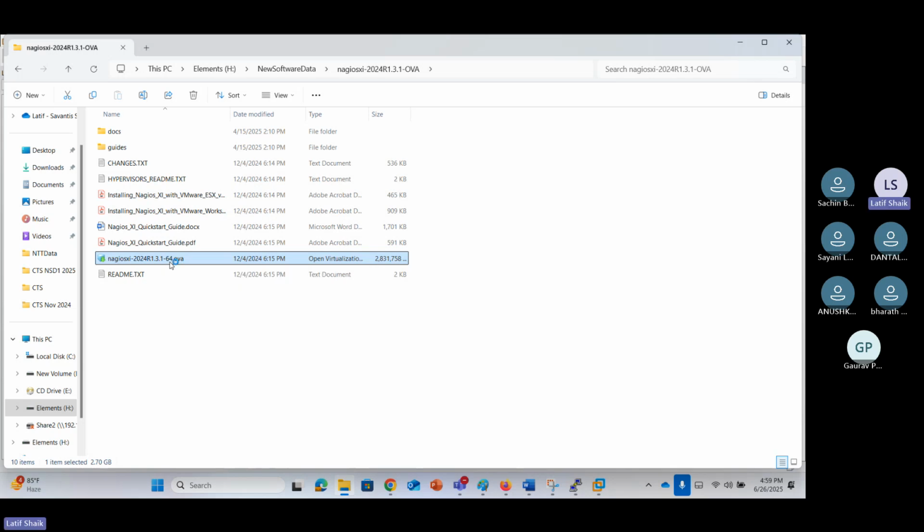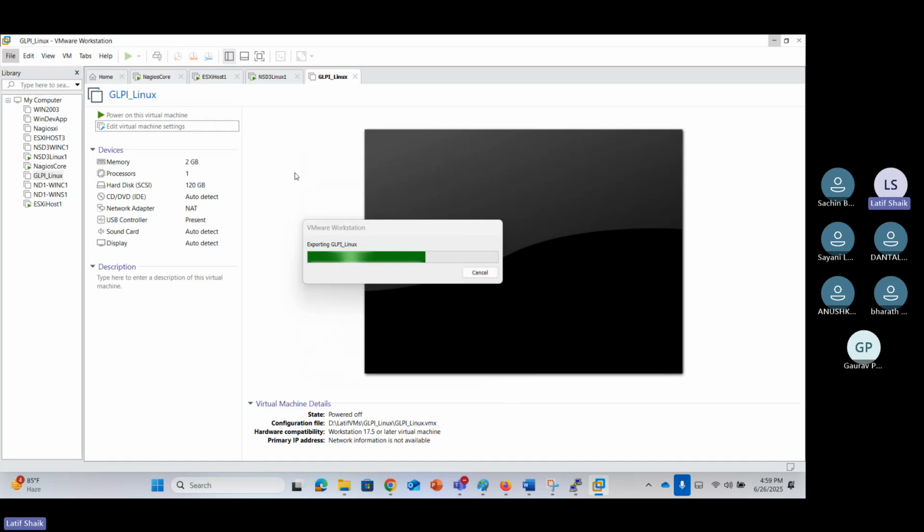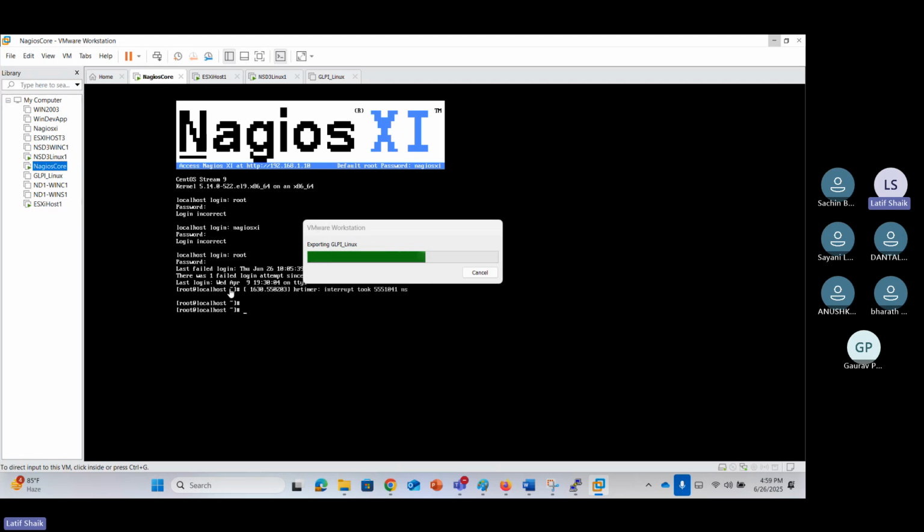When I double click on this, it asks what the virtual machine name is and where you want to store it. Then click on import. It is imported into your machine. Once it is imported, I go to that machine and change the required settings: network settings, CPU, RAM, the basic settings. Then click OK. Automatically, the machine is ready and started.